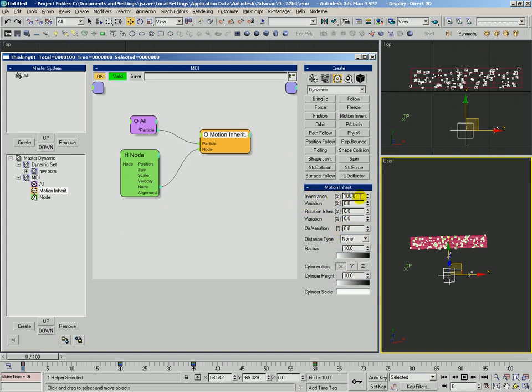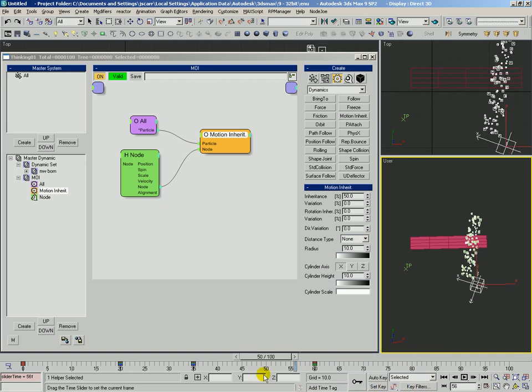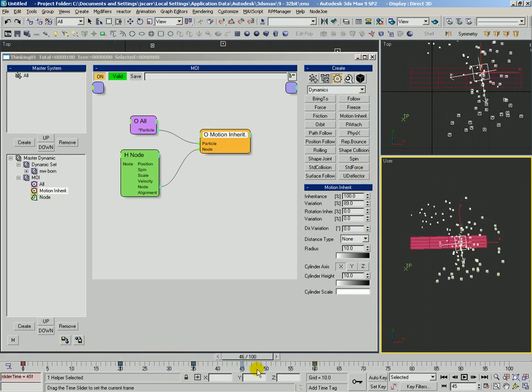We've got inheritance right now set to 100%. If we start to decrease that, you can see that those particles don't quite get the full effect. Or we could also just set it to 100% and add extra variation. So some will have different than others.